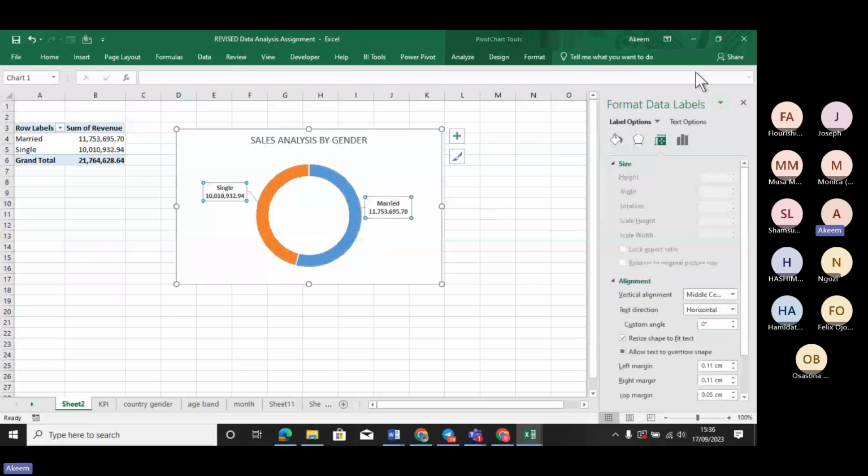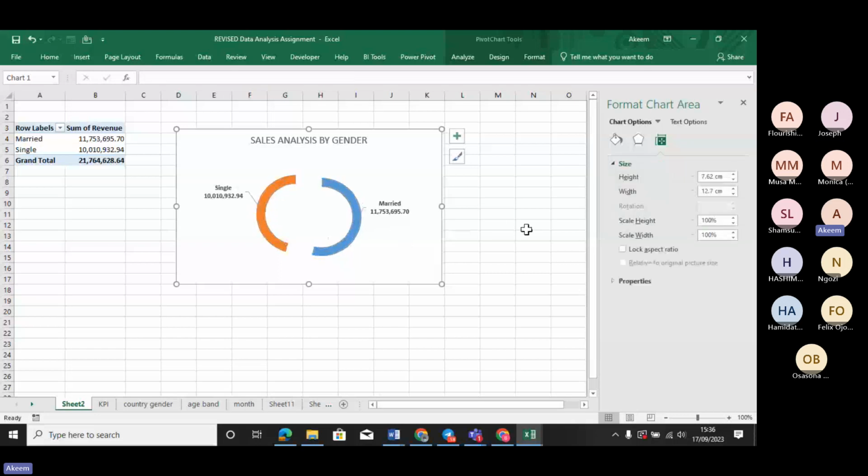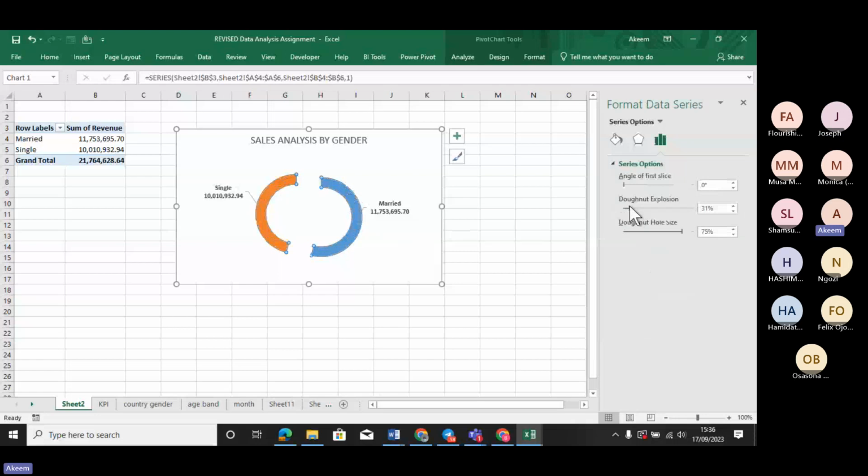When I click on this one, we have format data label. When I click on this, we have format data series. The format data series, the donut explosion. Let's look at the donut explosion. You can close them, but you don't want it to close 100%. So anyhow you like it, you can always do that.